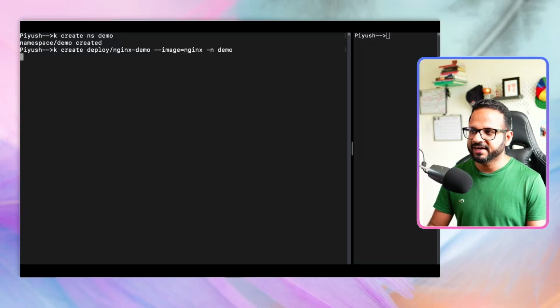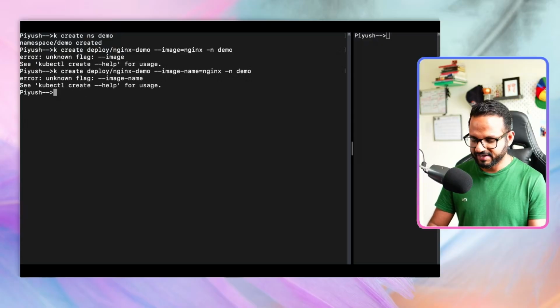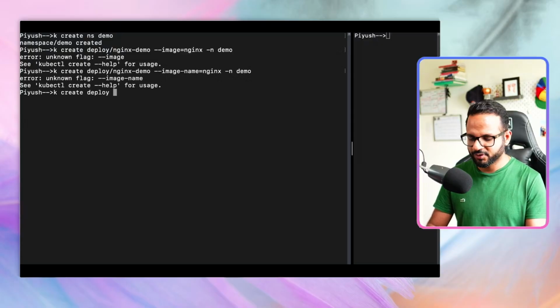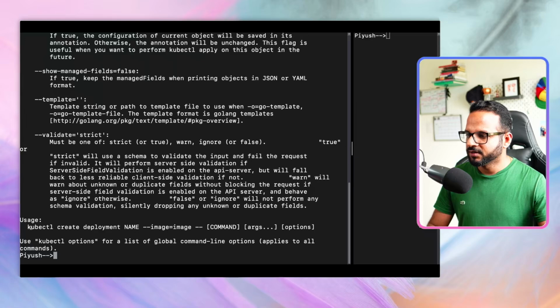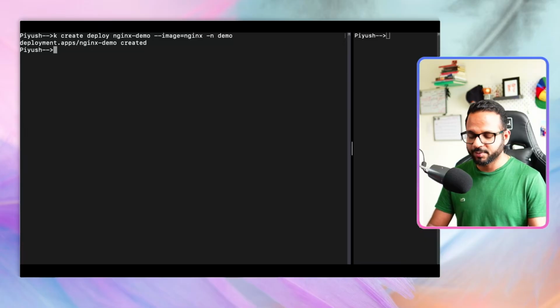So if I hit enter now, image name, I guess. Okay, let's see. kubectl create deploy --help. kubectl create deployment and then deployment name and then --image. So this should be okay. So I'll just remove the slash. Okay, it says deployment created.